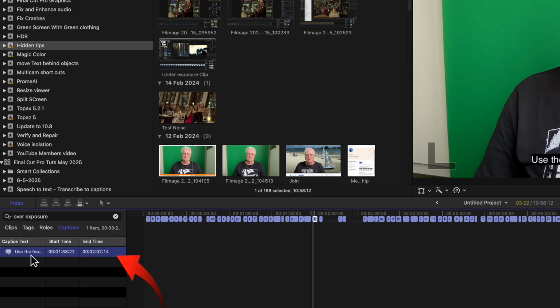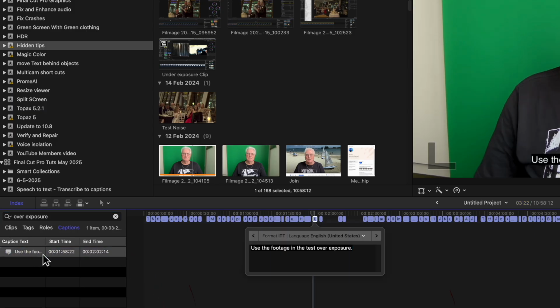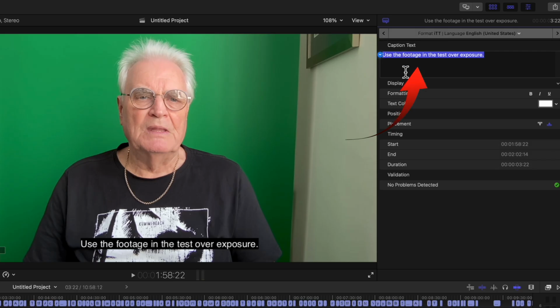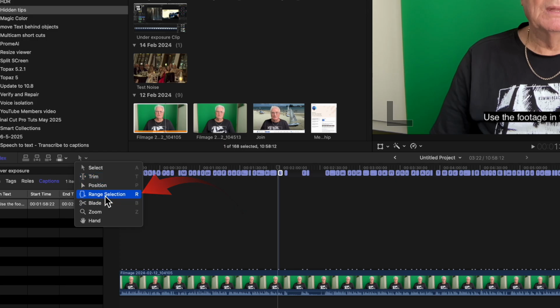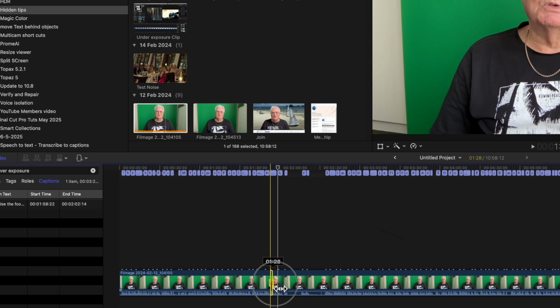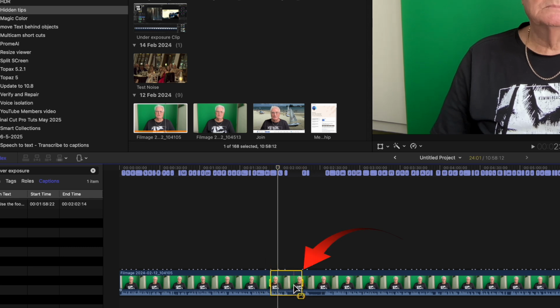If you hover over the result in the index, you'll see all the text in that caption, or you can look in the inspector to see it as well. You'll also see that the playhead has moved to that position where the words are in the timeline. And now you can select that section using the Arrange tool.